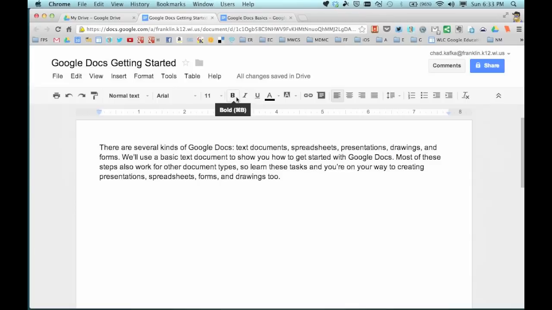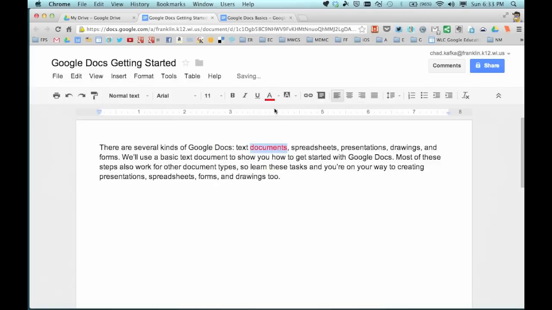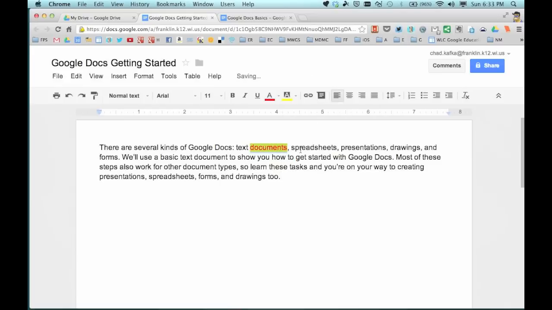Here's your different text features like bold, italics, underline. Change the actual text color is this A with the line under it. So if I wanted to make this red. If I wanted to highlight or change the background color around some text, that's what this A with the box around it is. So that would signal there that I've highlighted some text a certain color.